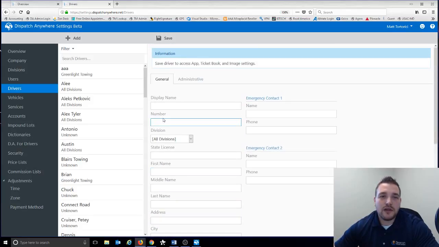The only pieces that we require are a display name, a number, first name and last name. So that's the minimum you have to put in there. Everything else, there is a space for it in the software. Some companies have it saved somewhere else so they don't bother putting it in here, but there is a spot to save all that information.